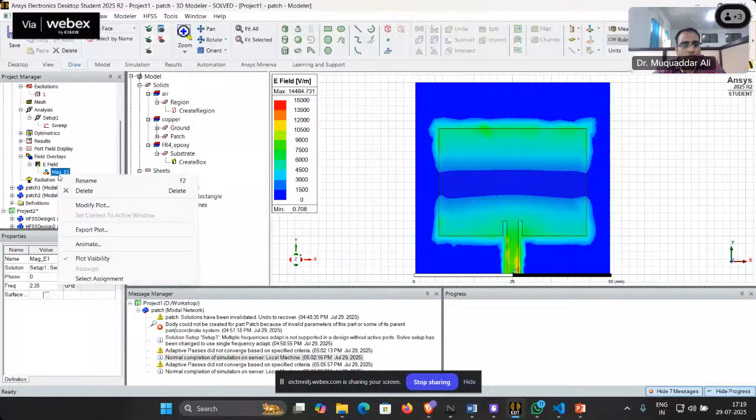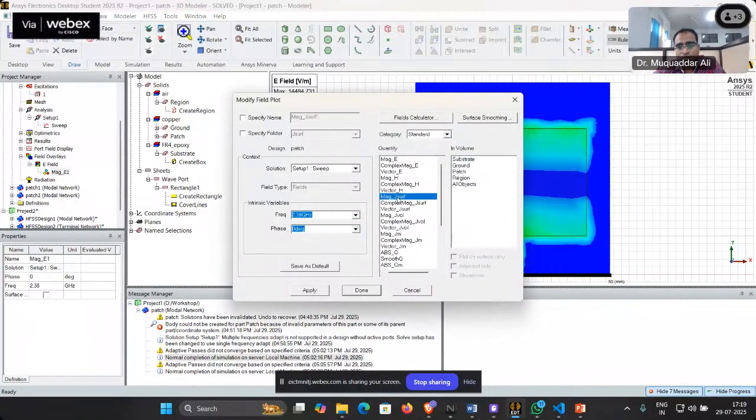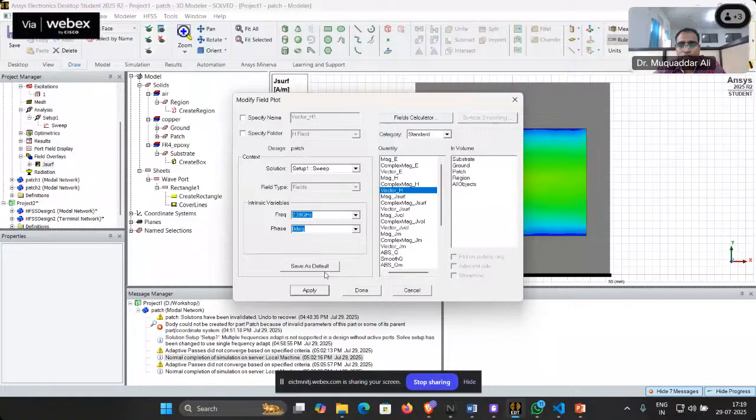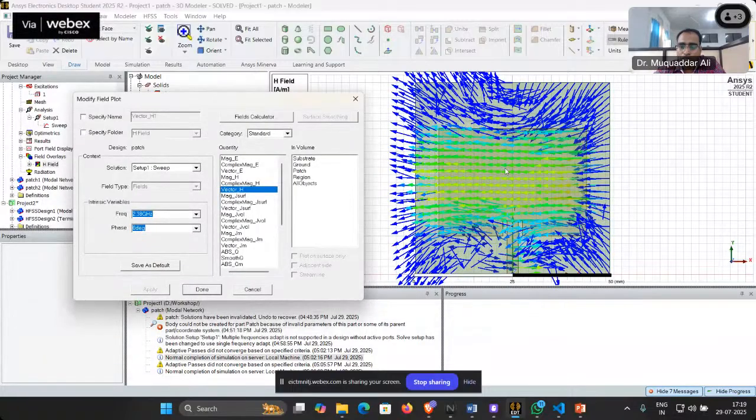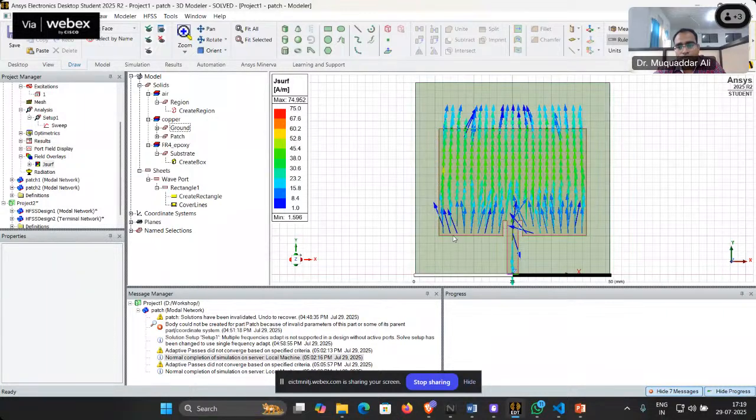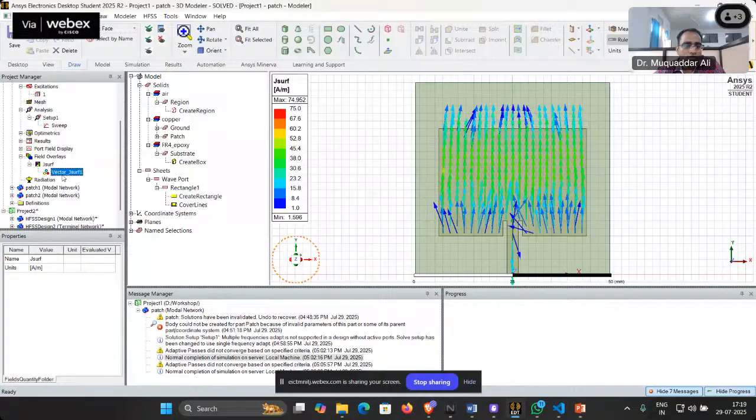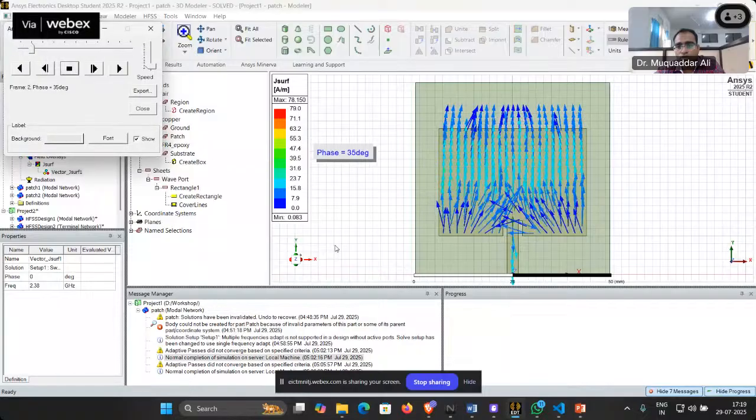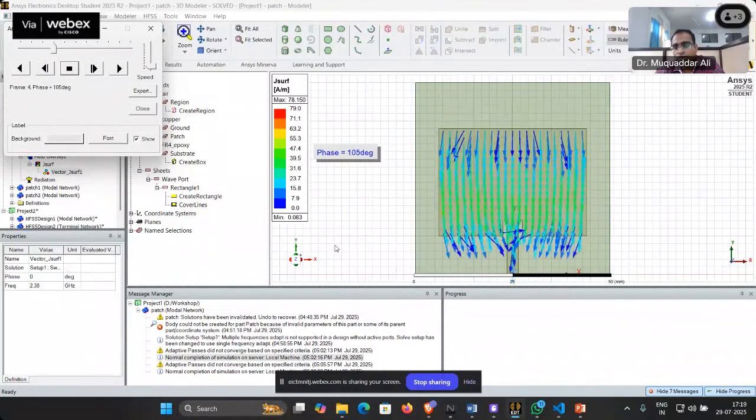We can also plot the surface current, magnitude J surf, vector H fields, all kinds of fields. We can see the electric field, we can see the magnetic field, we can see the vector current field. So this is the current field. You will see it starts from 0, maximum at the center of the patch, minimum here. So it is again a half cycle. Also apply the animation here, animate. Here you see the field is just going forward and backward, it is not rotating.